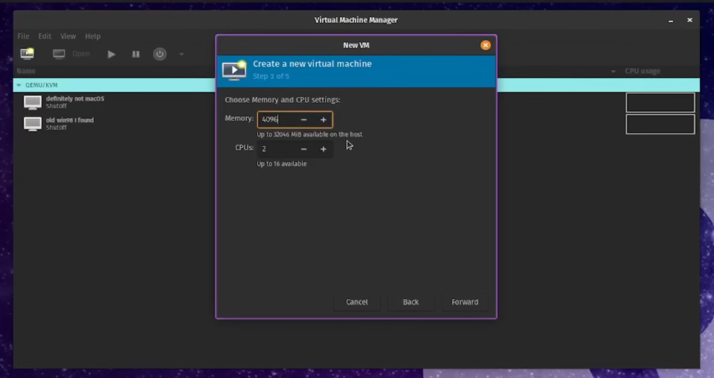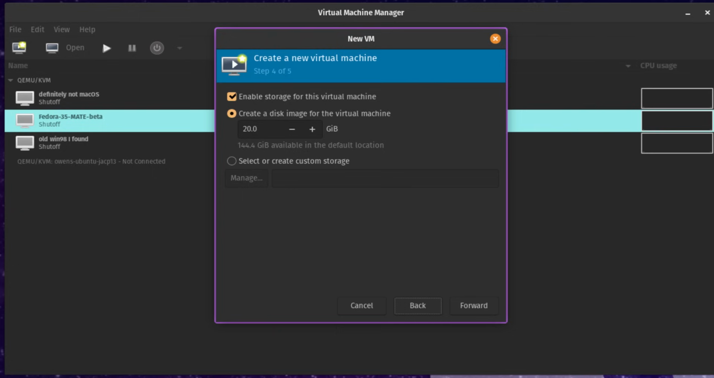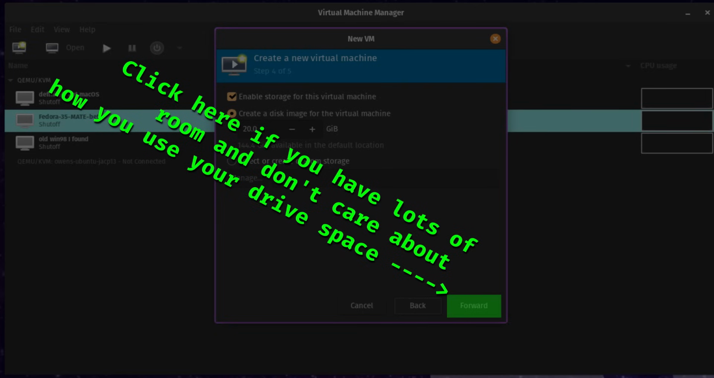The CPU selector lets you specify the number of CPU cores you're letting the VM use. In my case, I have plenty, so I'm going to give it 2. If it were my laptop, I might consider giving the VM just 1. Once you've made your decision, we can move forward into storage. The storage section lets you specify the amount of storage available to your VM. If you have plenty of space on your main drive, you can probably just accept the default and move forward.